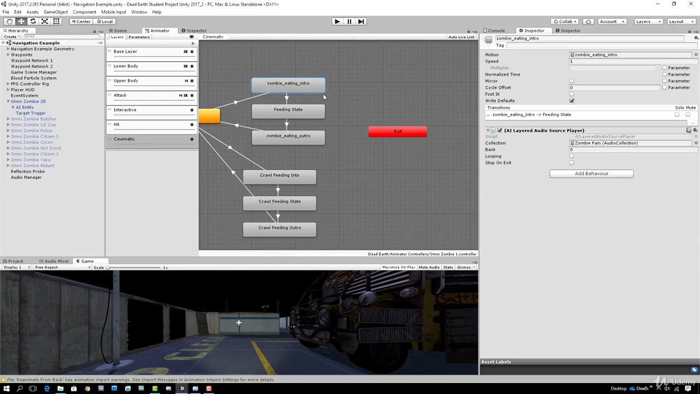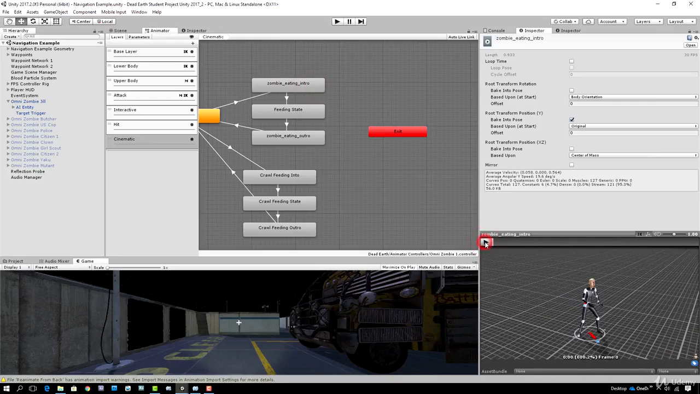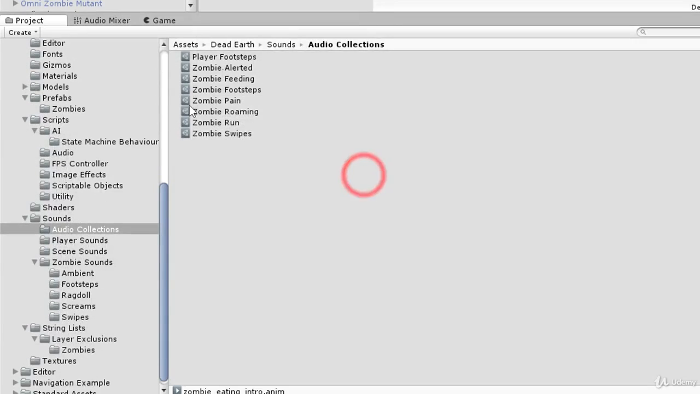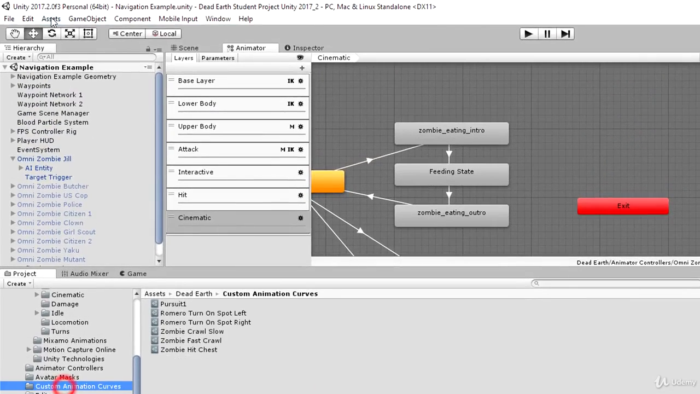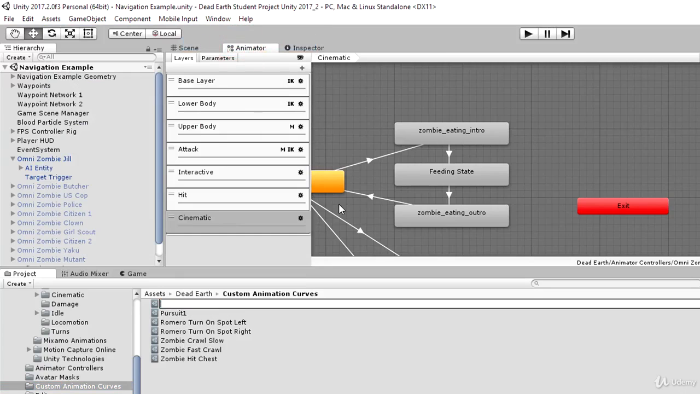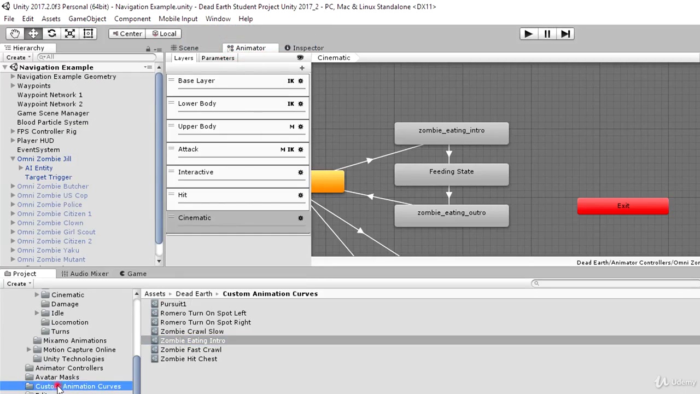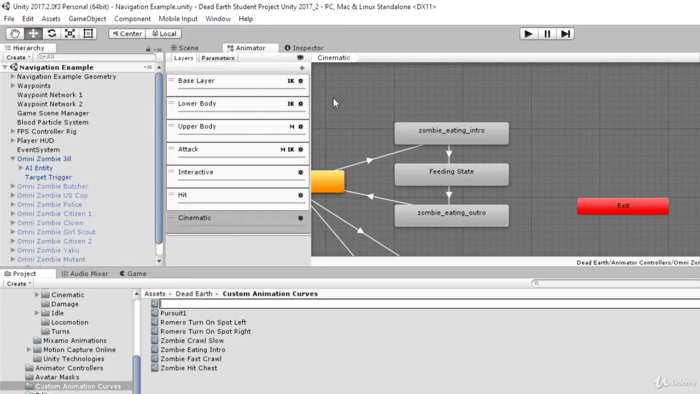We need to create some custom curves for the zombie eating intro and the zombie eating outro. So let's create those custom curves now. In the project view, I'm going to select my custom animation curves folder, and I'm going to create 2 actually. The first one is going to be called zombie eating intro. So let's create a custom curve, call it zombie eating intro. And once again, with the custom animation curves folder selected, we'll go to the assets menu again, create another curve, and we'll call this zombie eating outro.